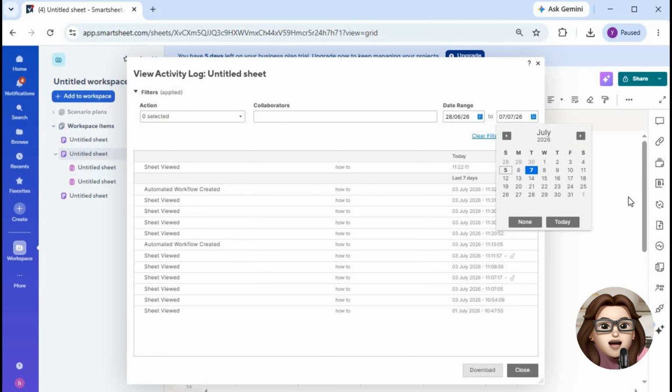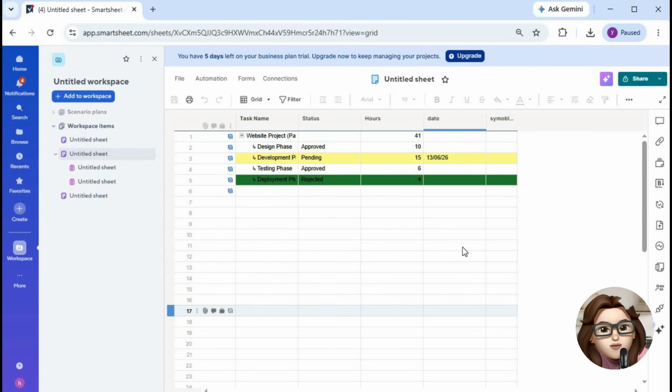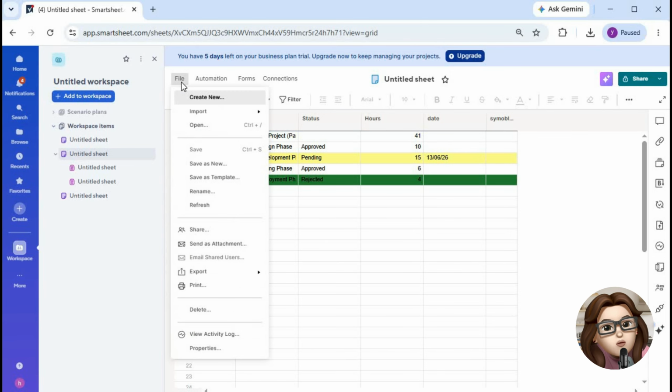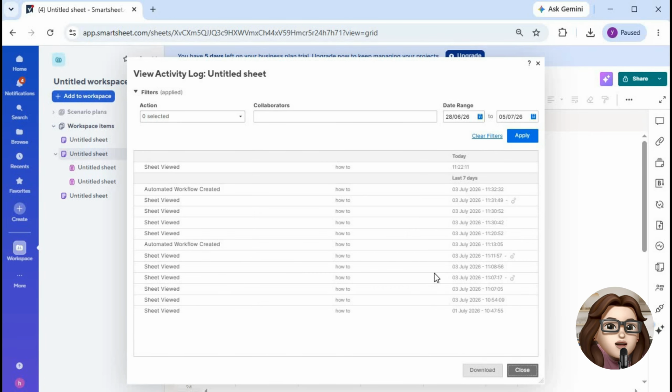If you discover an incorrect change, review the previous value in the cell history or activity log and manually restore the correct information. For additional protection, consider creating periodic backups by exporting your sheet or saving copies of important project data before major updates. Regularly reviewing change history and maintaining backups can help prevent data loss and make troubleshooting much easier when issues arise.